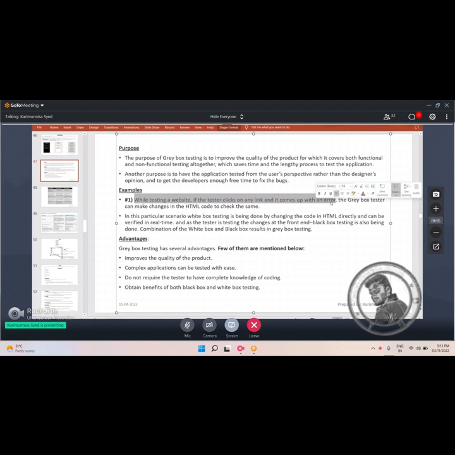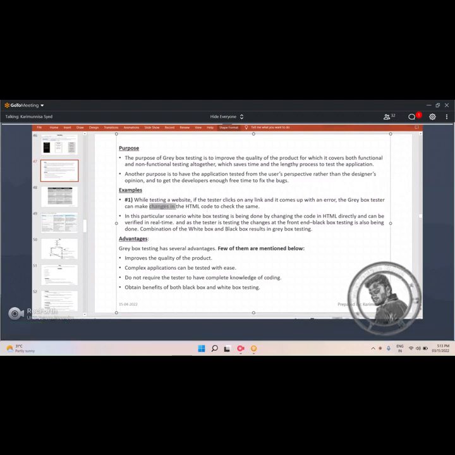See here, while testing a website, if the tester clicks on any link and it comes up with an error, ante oka defect ochindi, then as a gray box tester, what we can do here is change the HTML code or JavaScript code to check whether it will work properly or not. That is the purpose. In this example, we handle the white box testing duty by changing the internal code.